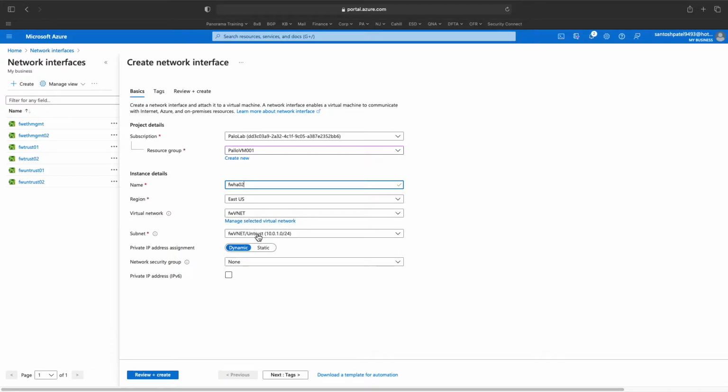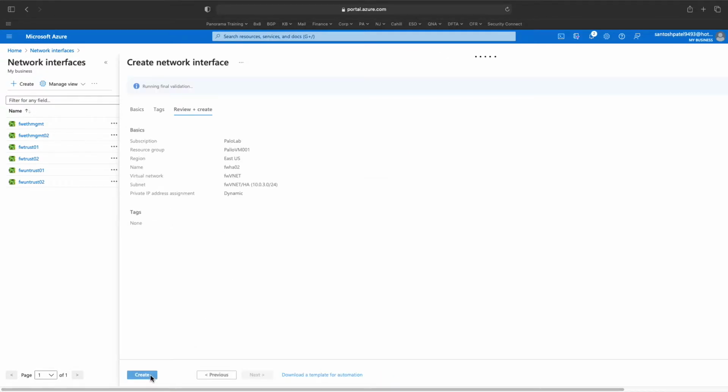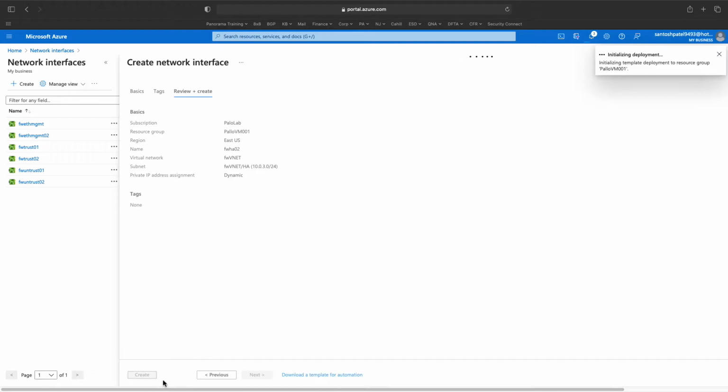This one, everything's correct. Select the HA. We don't need a network security group for that. Review plus create. Create. Okay.